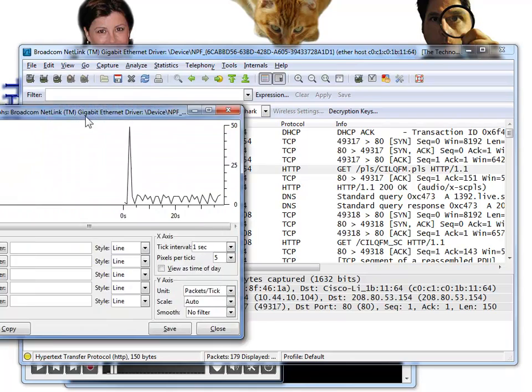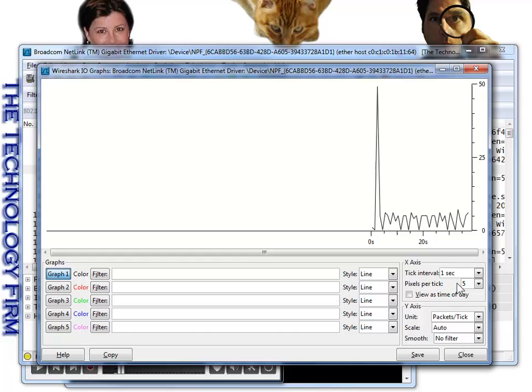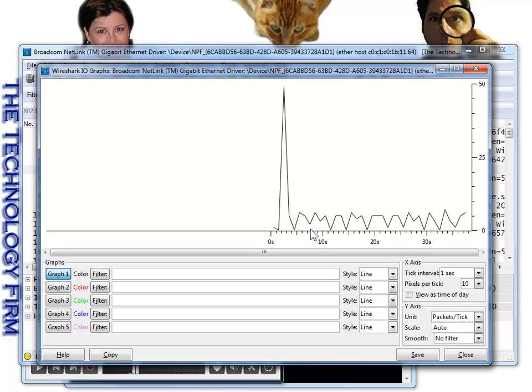Again, that kind of went off screen. I'm going to just stretch this out a bit. There we go. First thing I want to do is change my tick interval. You know what? Let's give it a second. Let's do the pixels per tick. I don't want to make this more complicated than it really is. This is a very typical media type pattern where you have a big spike at the beginning, there's our burst when we buffer, and then we play. As we play the music, we top it up, and so on. So we definitely see a pattern.